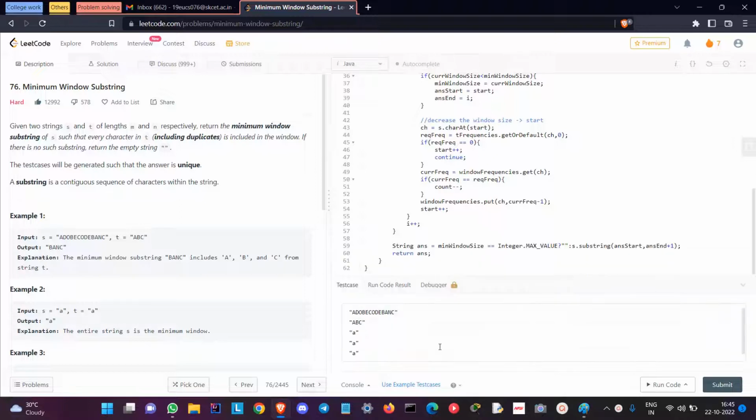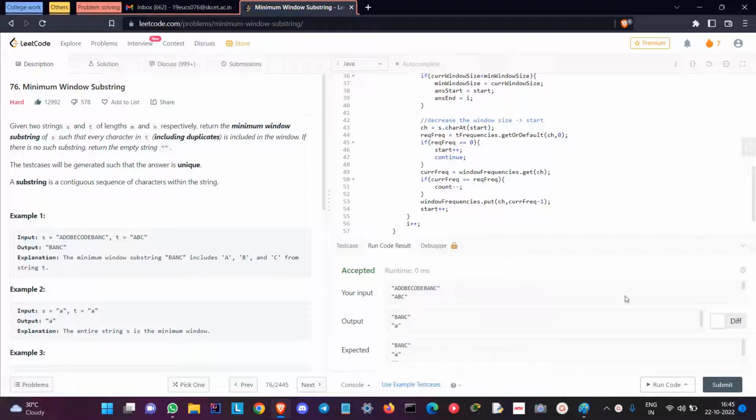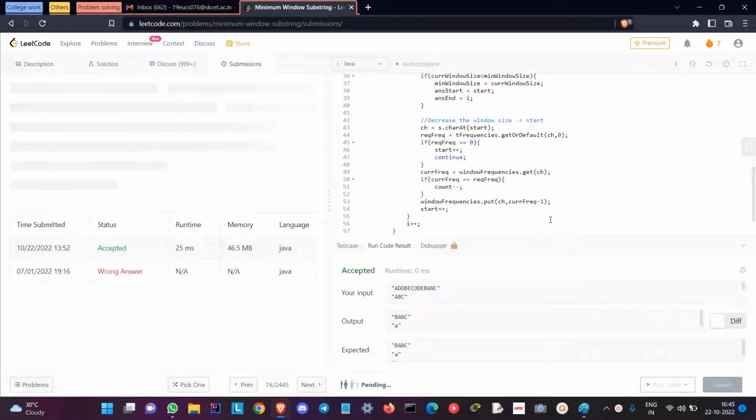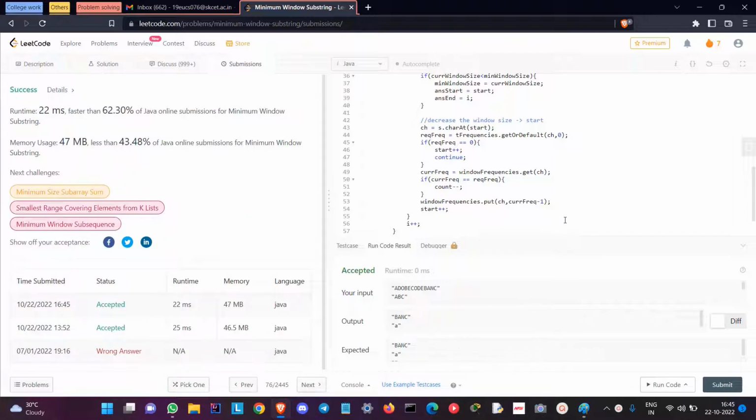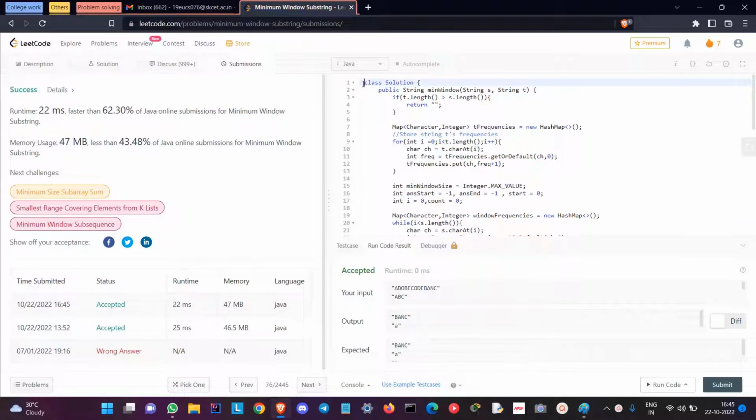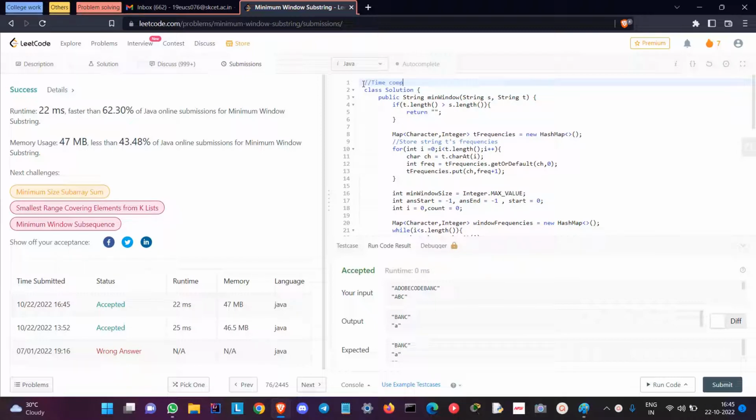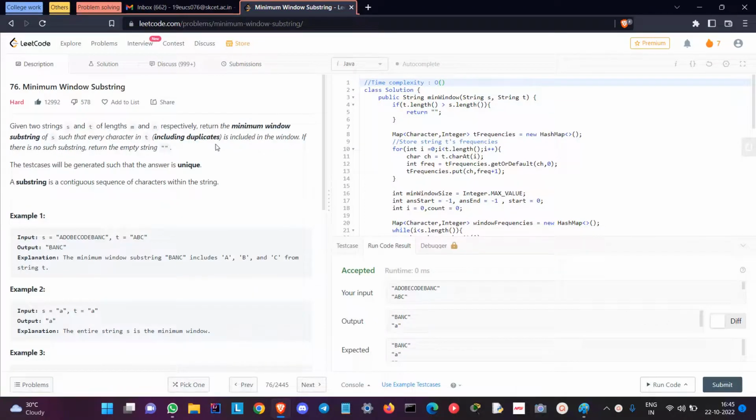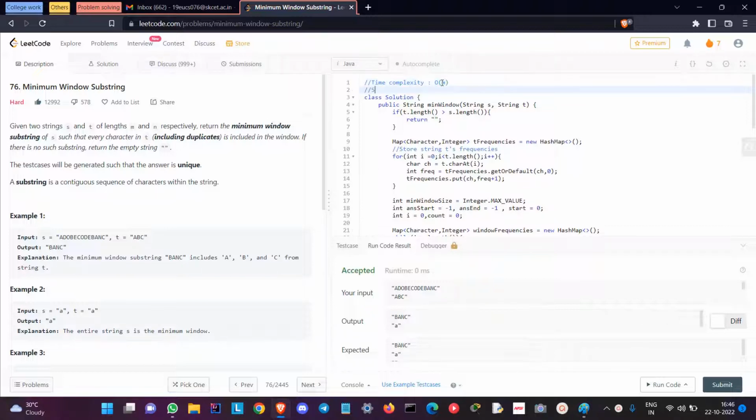That's working fine. Let's check with other test cases. That's working fine. Let's submit it. Yeah, accepted. And the time complexity for this approach is order of the string length, which is given as m. So time complexity is O(m), and space complexity is O(m).